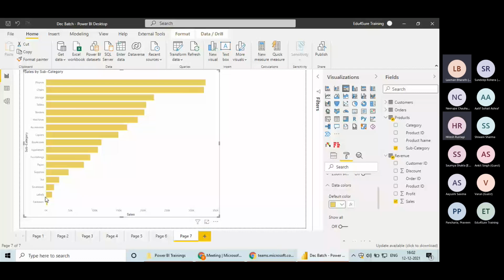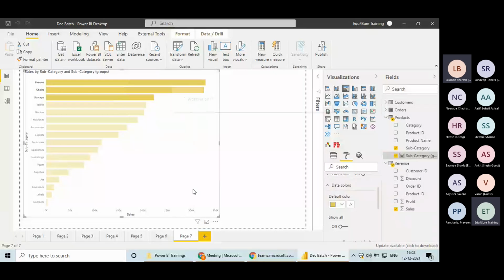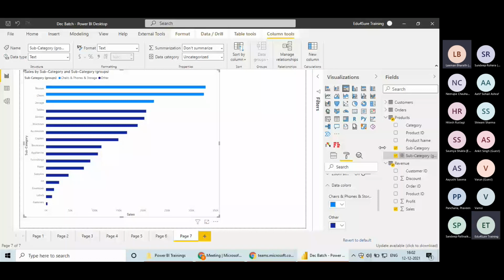So you have to select these three using the control key, right click, and there is one option called group data. When you click on this, these three will be grouped in one group and the rest in another group. Can you see here what has been added? Subcategory group. Can you see this?